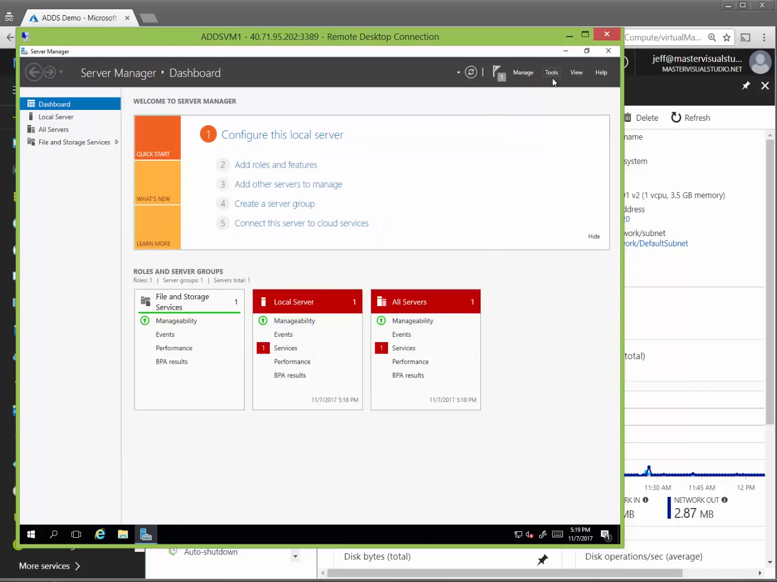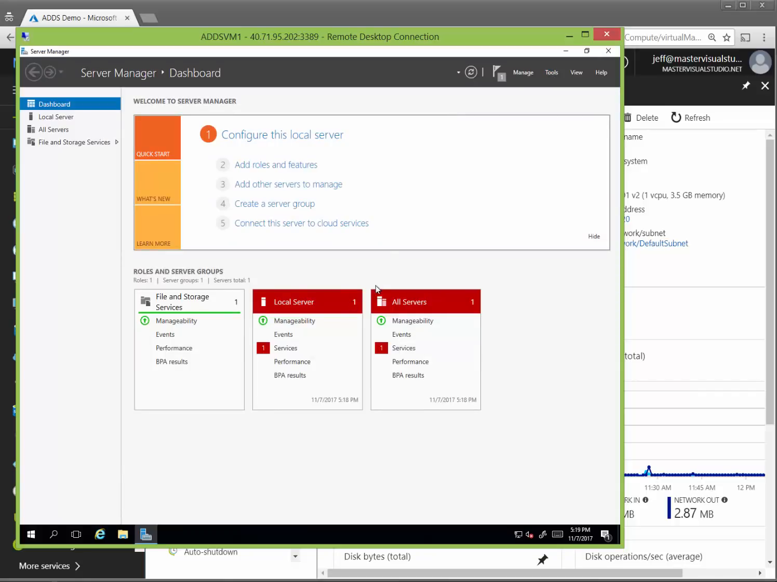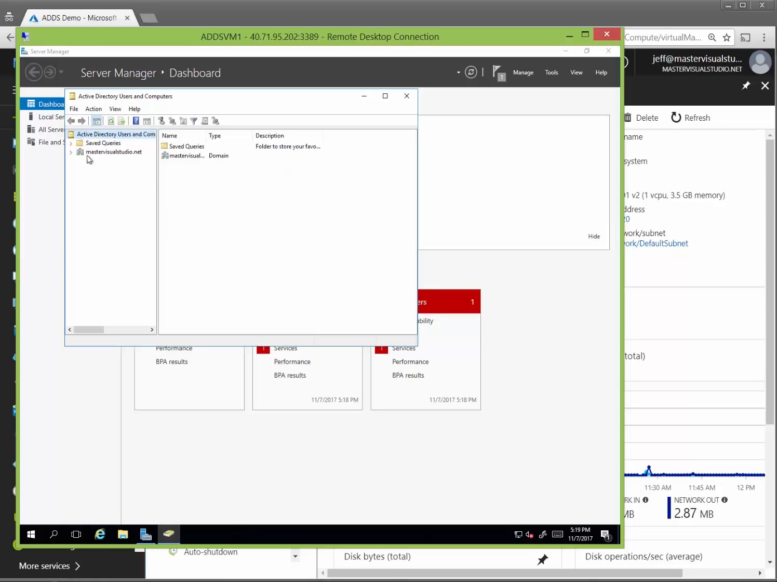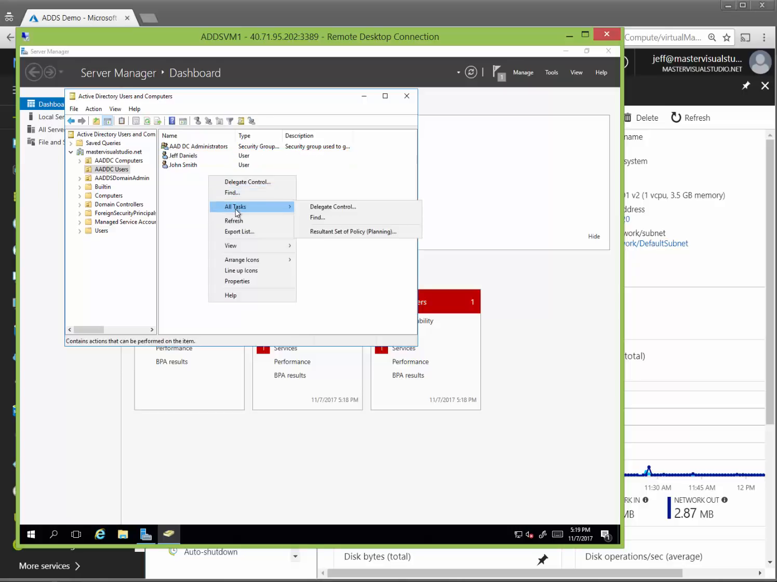We can close that. We can go look at all the users in Active Directory Users and Computers. So if we go in and look at our domain and our users, there's John Smith, there's my account, that's the Active Directory Administrator group. Now, one note I'd like to point out is we're not going to be adding new groups or new users here. This is kind of a one-way sync.